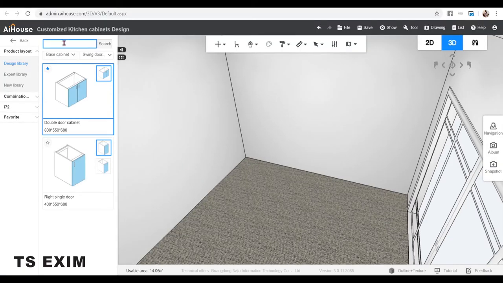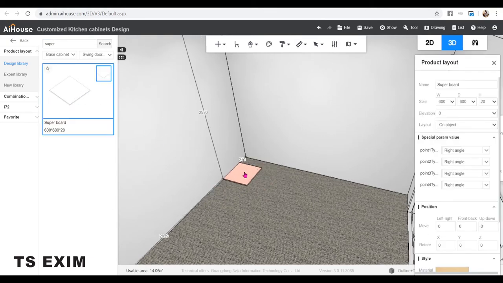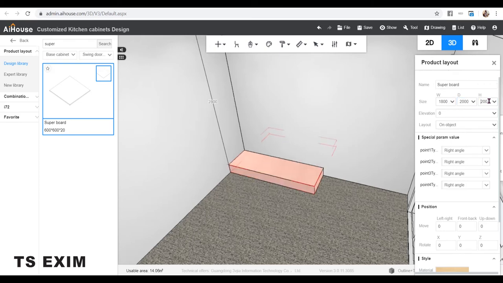I'll go into kitchen cabinet, type super in the search bar and you will see the super board. Drag it out and place on the floor. Let's say I change the length to 1008, depth 2000, height 200. Now we have a platform.